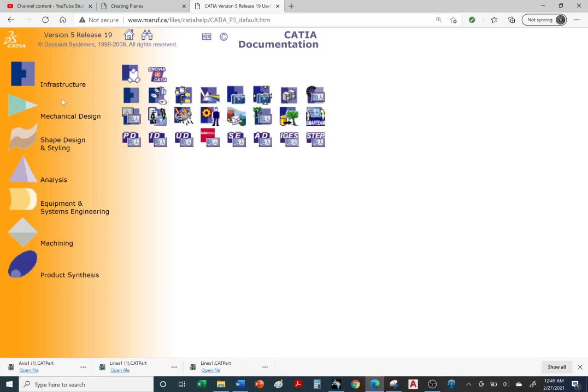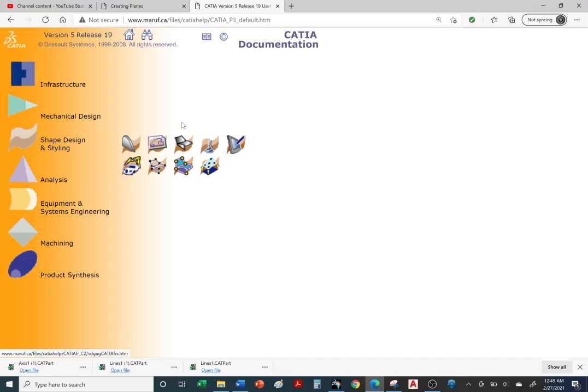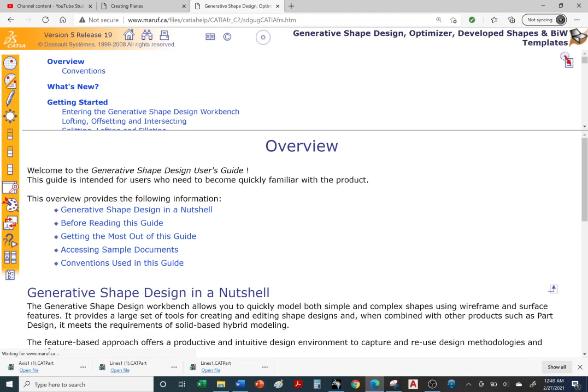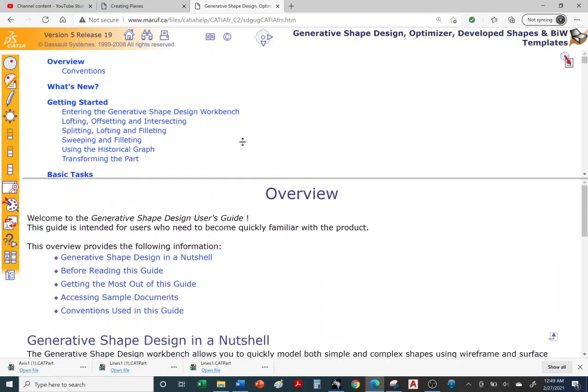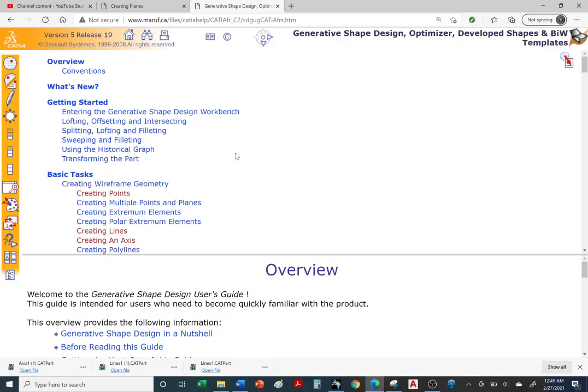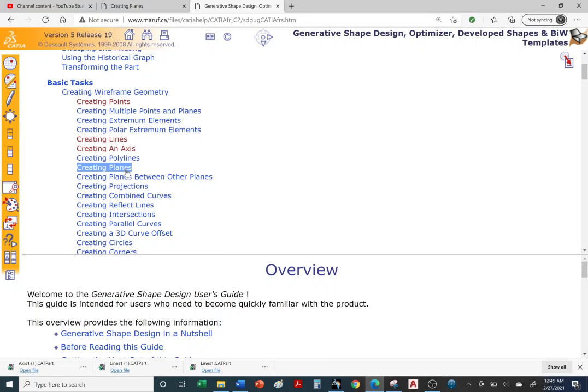All right, so let's go over to Shape, hover over it. If you don't see these options, chances are you're not going to be able to get to them. You should be able to just hover over Shape and Design, and it'll show you the surfacing and wireframe workbenches. Okay, so we're going to go to Generative Shape Design. And we can slide the window down and go to Planes from here. There it is, Planes.